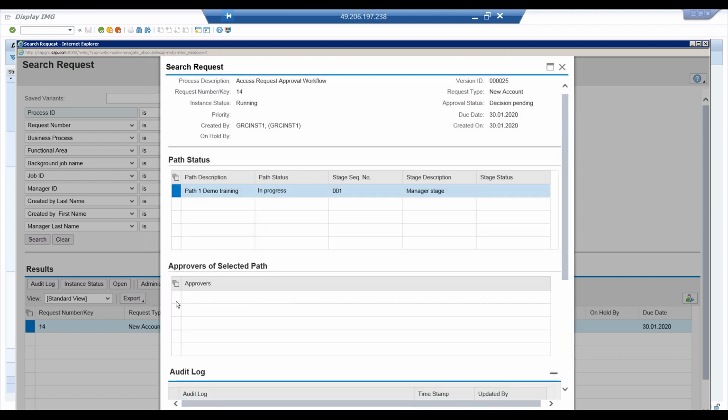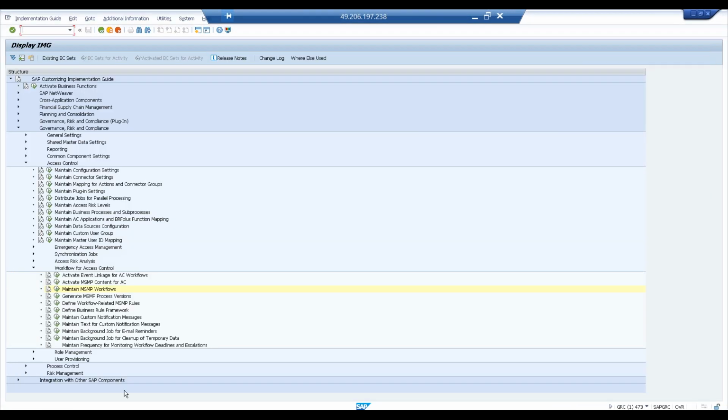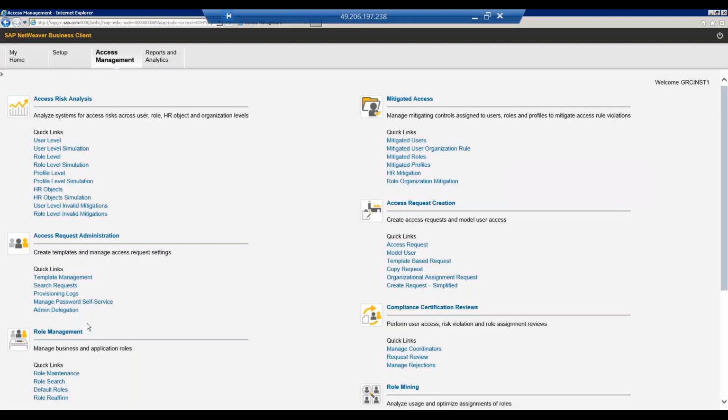Once that person comes up, what does that person have to do? He has to go to My Home. For example, in this case, GRC INST4. He is a manager, and now he has to approve the request.